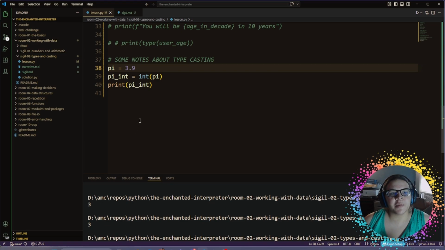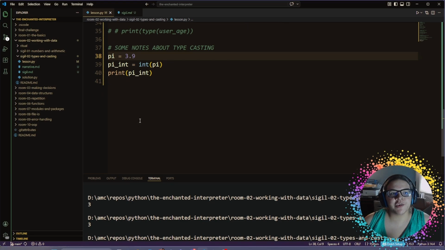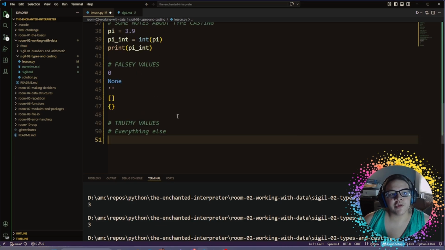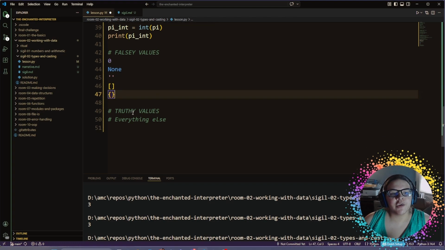Another interesting thing about typecasting is when we use it to convert something to a bool. In Python, we have what's called truthy and falsy values. Truthy values are ones that will become true when converted to a bool, and falsy values will become false. Some examples of falsy values are 0, None, and an empty string. Empty containers like lists and dictionaries will also be falsy values, but we'll cover those in a future lesson.